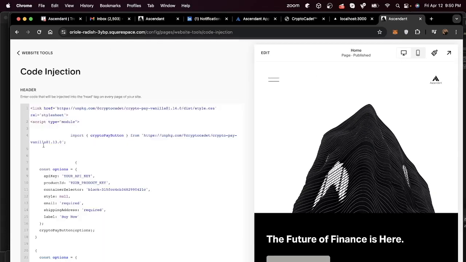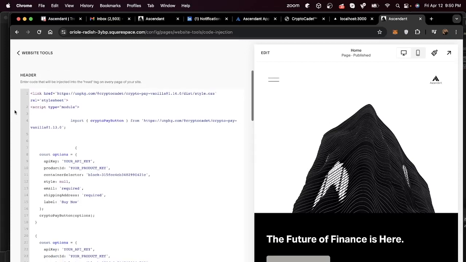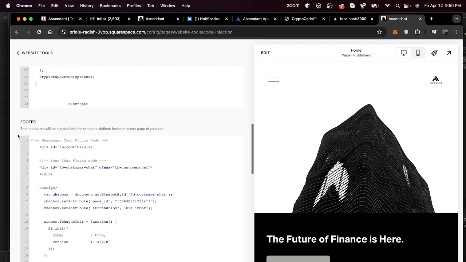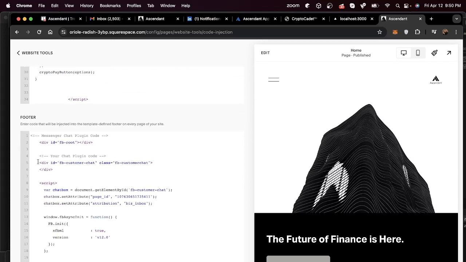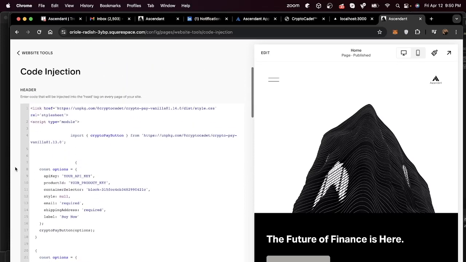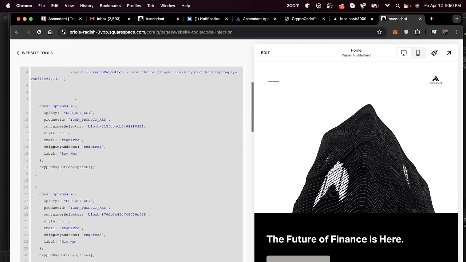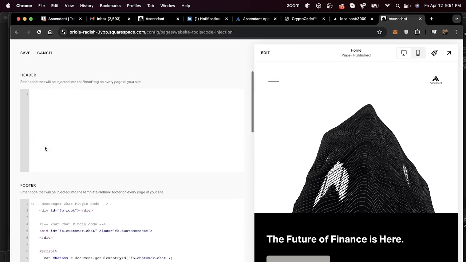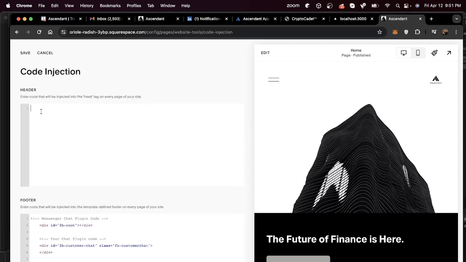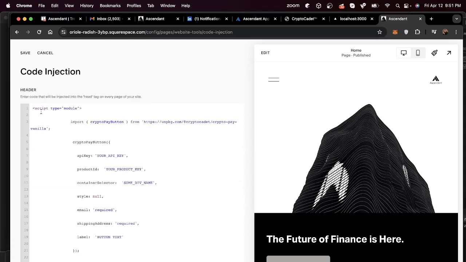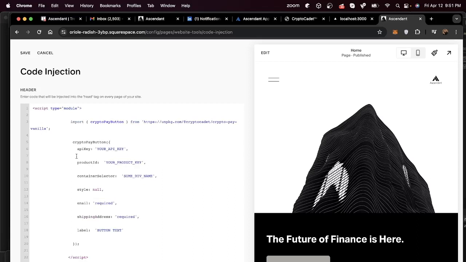And as you'll see with Code Injection, you'll have a header section, you'll have a footer section. We don't need to touch the footer section. With the header section, you'll notice that because of the other button, I already have some stuff already written from scratch. So what we're going to do is go ahead and delete all that and just kind of go from scratch. And we just paste this in. And if that's a little long, we can format it just a little bit.